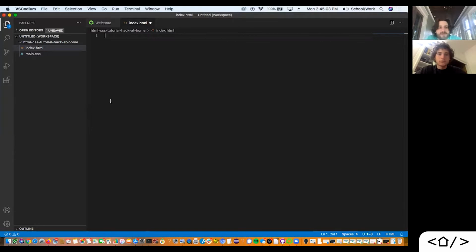So, the first thing that we're going to want to do is declare in the file that this document is an HTML file, and we're going to do that by typing in doctype HTML. VS Codium will also autocomplete what you're doing essentially, that's why you're going to see things fill out.